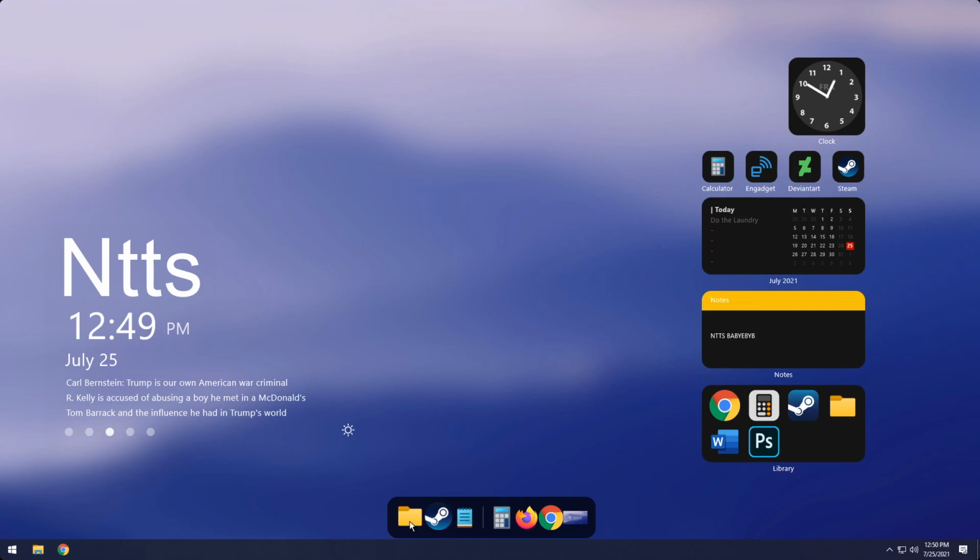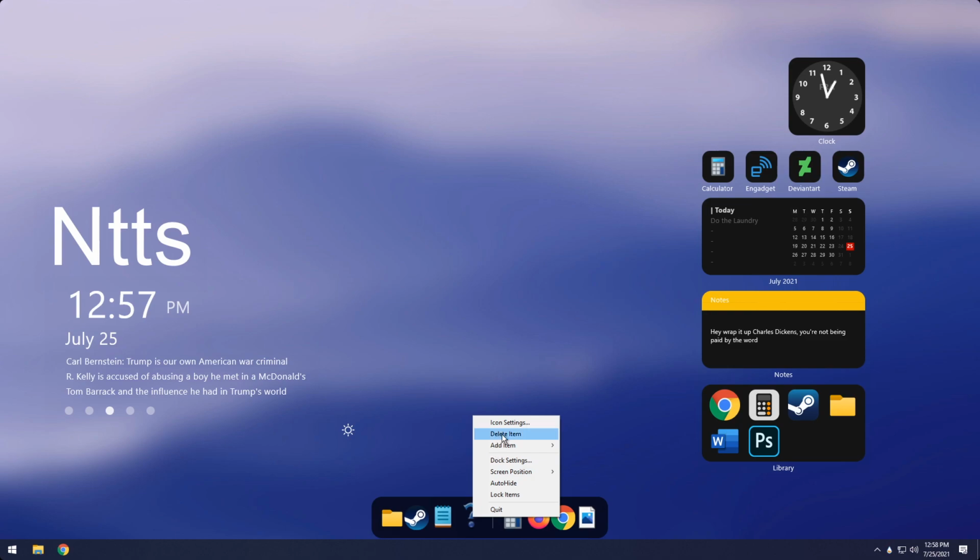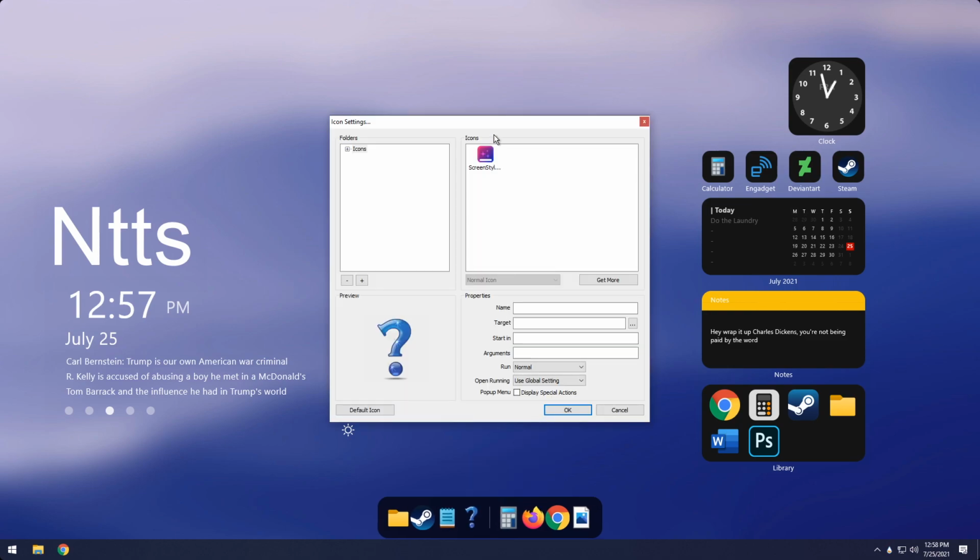Then at the bottom here, we have the dock. Now, Rocket Dock is actually fantastic. So to add an app, all you need to do is just right click the dock. Then you need to go to add item, then click blank icon, then right click on that icon and click icon settings. And this is where we need to configure it.